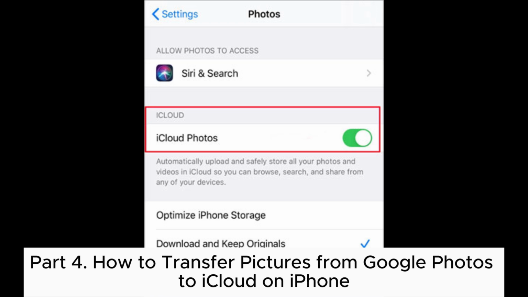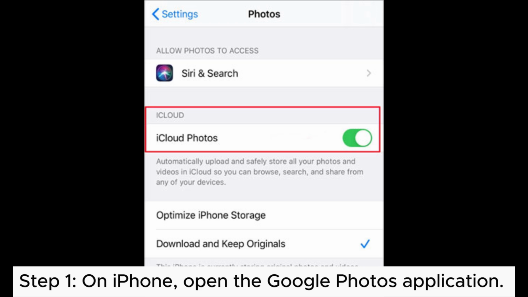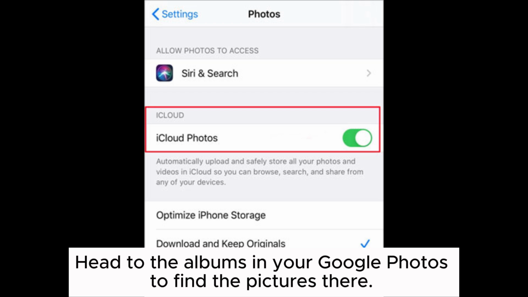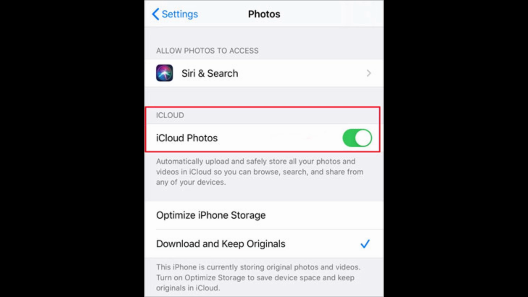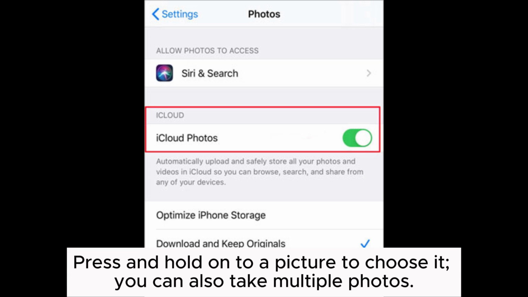Part 4. How to transfer pictures from Google Photos to iCloud on iPhone. Step 1. On iPhone, open the Google Photos application. Head to the albums in your Google Photos to find the pictures there. Press and hold onto a picture to choose it. You can also select multiple photos.